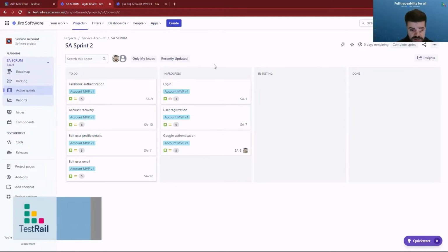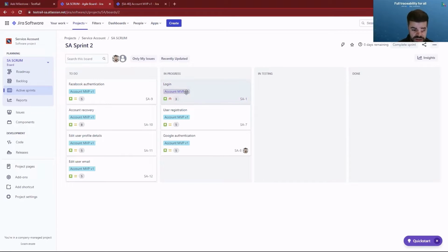So for instance, on Jira, what we can do is track development using epics. That's a fairly common thing to do. So here in this example, we are using this epic called Account MVP v1. This would be the first version, the first MVP, or minimum viable product. That's the meaning of MVP for whoever isn't familiar with it. And we're going to track it using an epic here. So this epic is basically a container for user stories, bugs, etc.